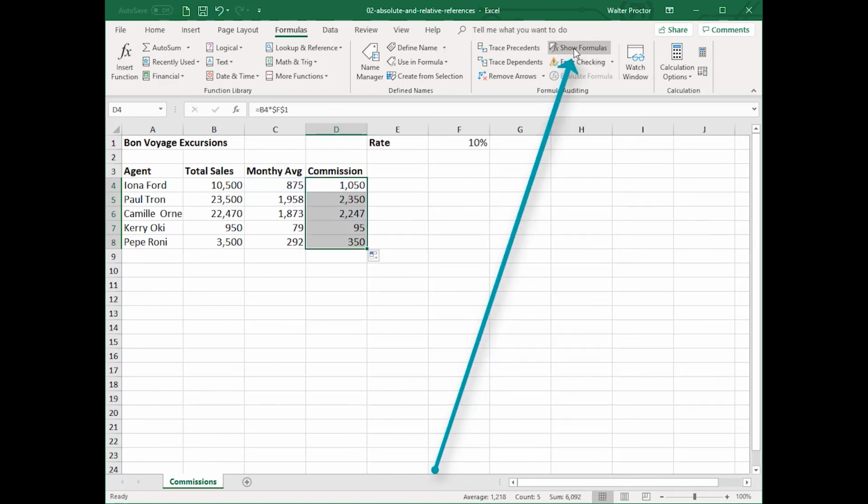Go ahead and change it back from Show Formulas, and this helps you understand the difference between your absolute and relative referencing. It'll come in handy as you work in your formulas in Excel.